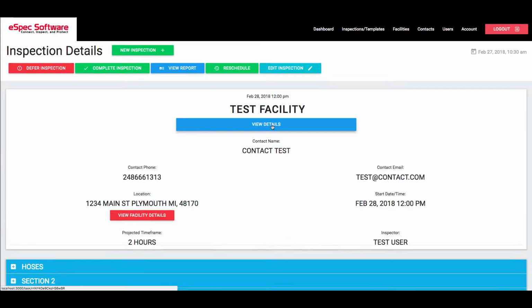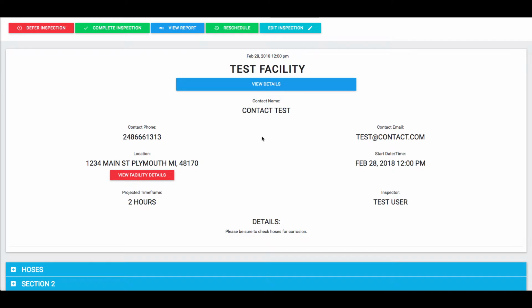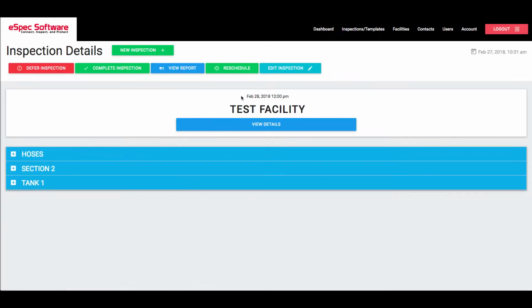If we click on the View Details button, we'll see all of the detailed information about this individual facility and inspection. And you'll also see that there's a handy View Facilities Detail button here that will take us over to the details for this individual facility, where we can get at any of the equipment that the facility might have, any additional details that we might need, even the map if we need directions to this individual facility.